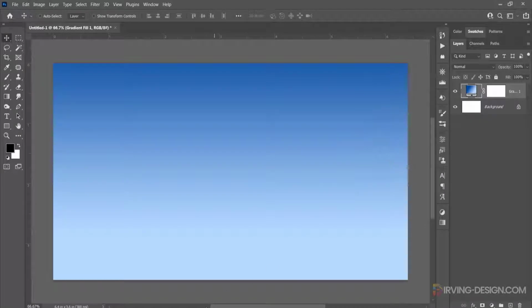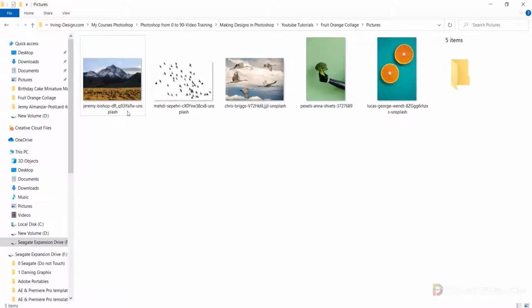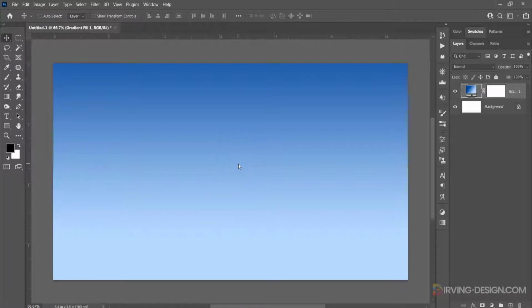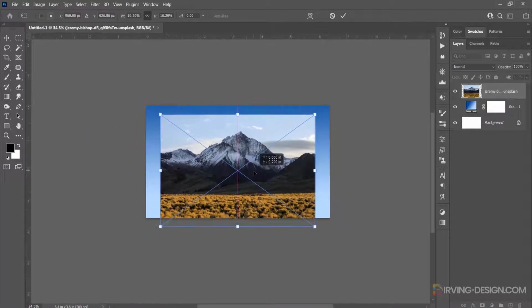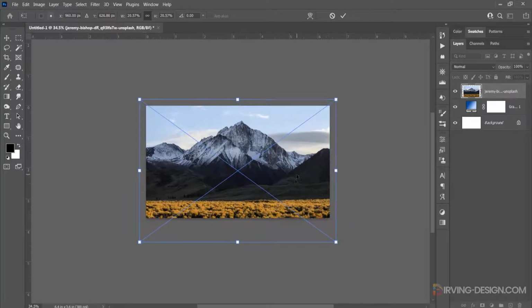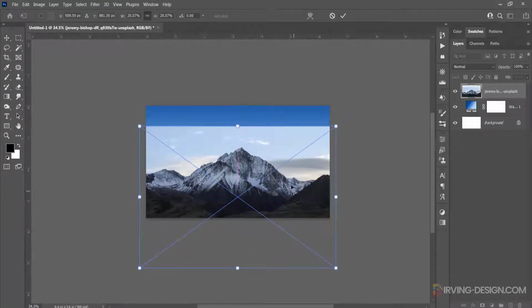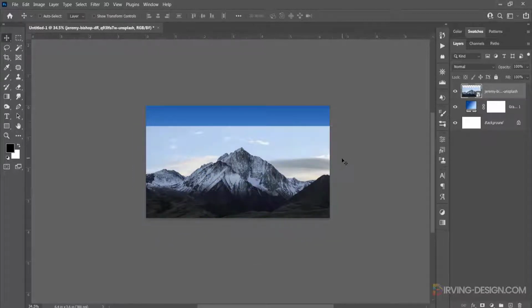I will drag to Photoshop the mountains image. I take the magic wand tool, and I click on Select Subject. I modify the selection with the Quick Selection tool.